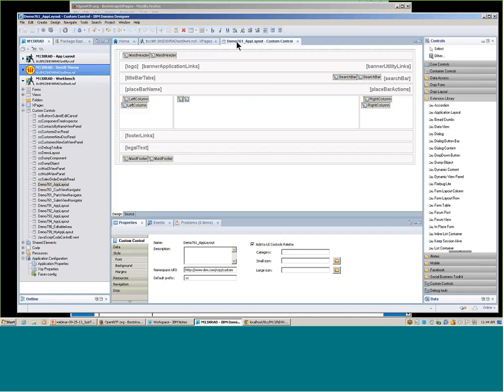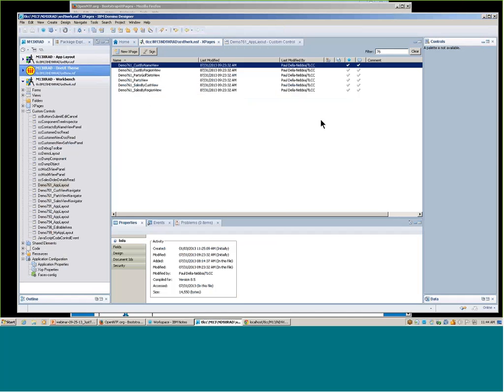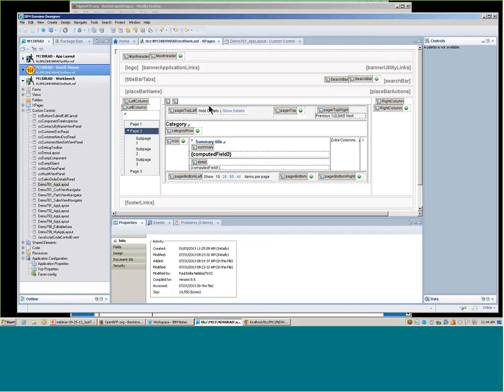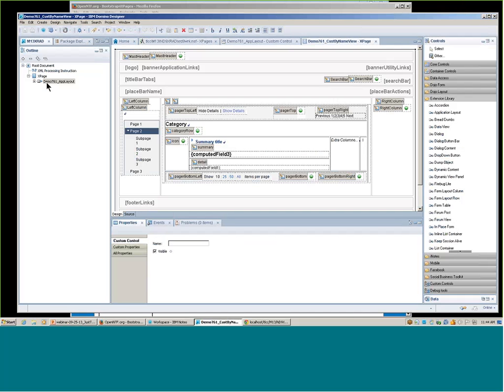And here is my demo 761 app layout custom control, and I can see into each of the facet areas. An editable area control has already been dragged in and given the name and facet of the actual facet name that was already part of the application layout control, same name. And then if I take a look at the XPages that are using this custom control, there are these 6 XPages, and each one of them has, expand that demo 761 app layout control.